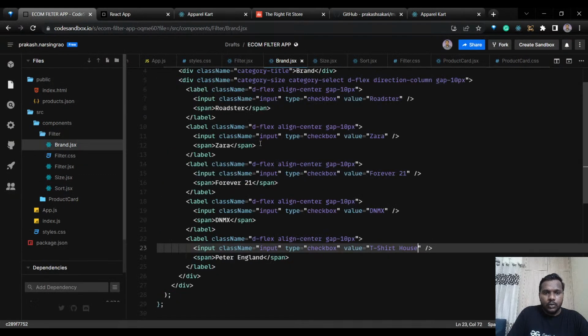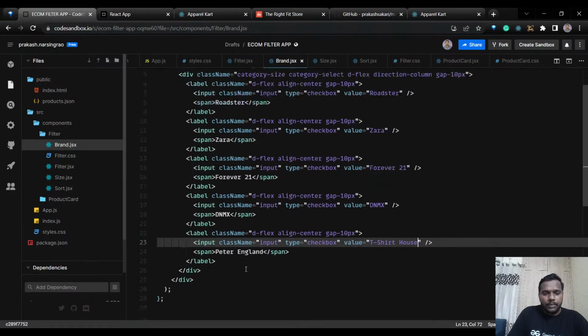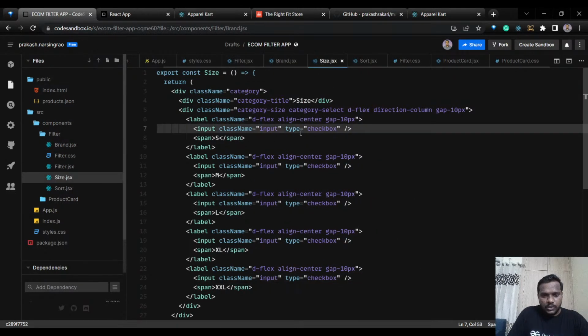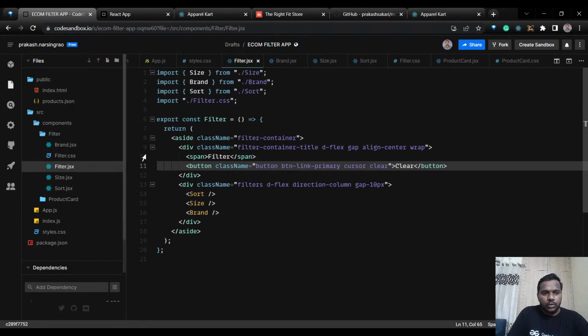If I go on to this brands, I've removed all the JavaScript and kept plain HTML over here. I'm just returning the markup. There's no JSX over here. Earlier there was JSX, and for size also I've removed all the JSX and written plain HTML. Similarly for sort also, I've removed all the JSX and just kept the plain HTML. And I've added all of these things to the filter.